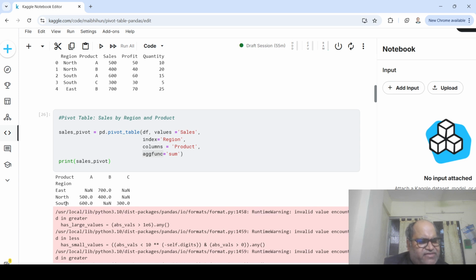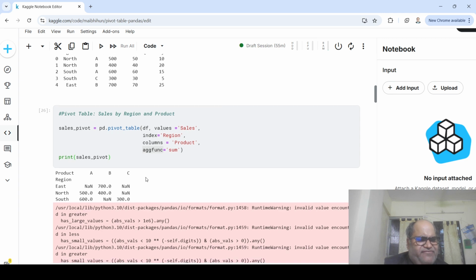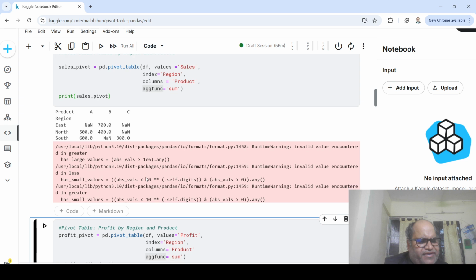So east, north, south, because these are the only three regions available, and across these we have A, B and C. Now if you see, some of the values 500, 600, 700, 400 are okay, some of them are none. None are the scenarios where you are adding a non-existing value to another numeric or something, and so it is coming as undefined. So nothing to worry about.